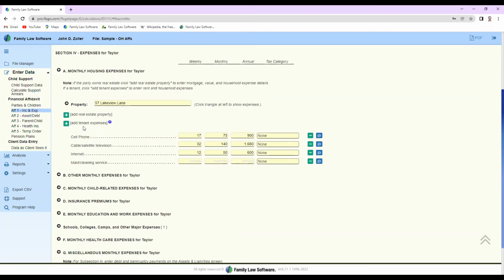If you have a renter, I think it's important to do all those rental expenses. In this example, I don't think there's more than one piece of real estate.